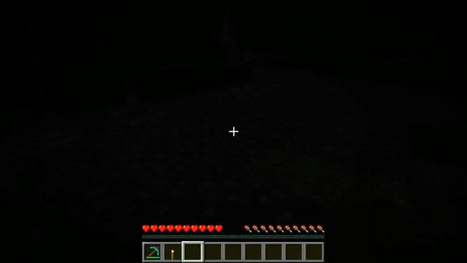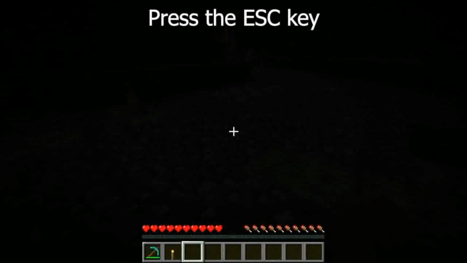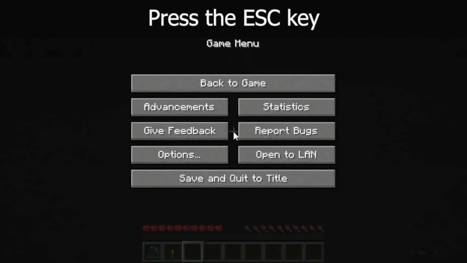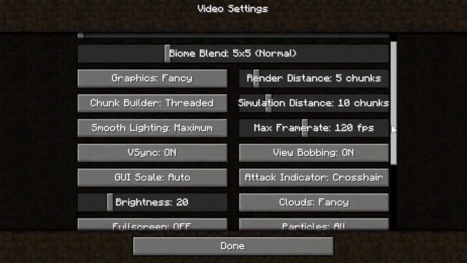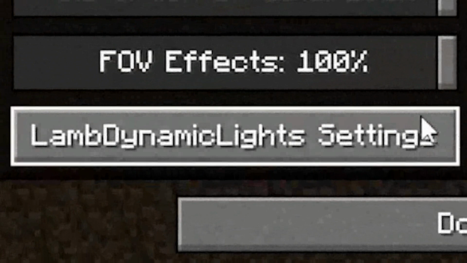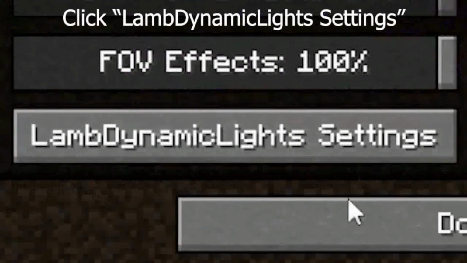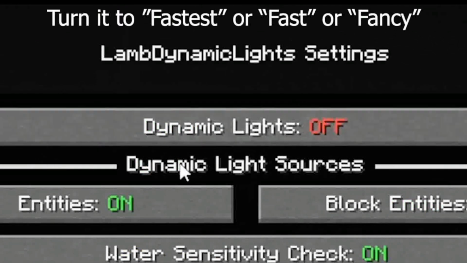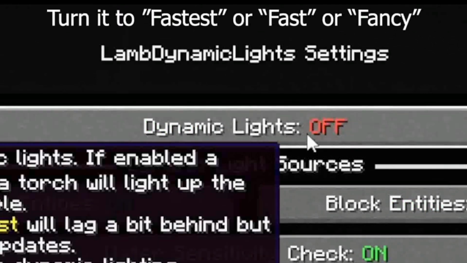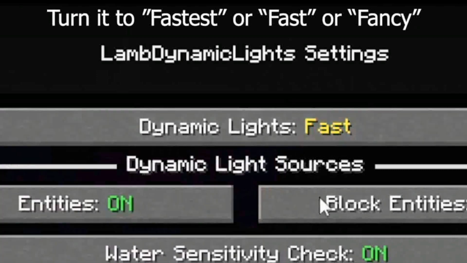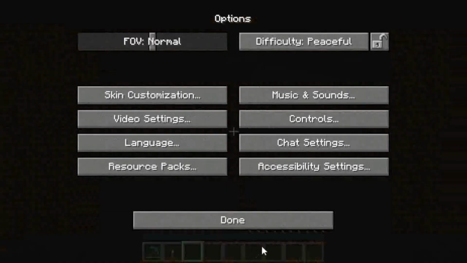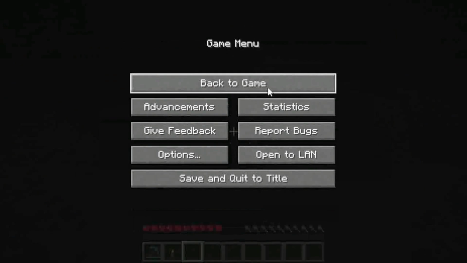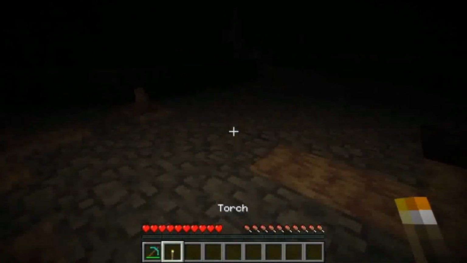If you want to light the torch while holding it, press the ESC button on the keyboard. Click Options. Click Video Settings. Scroll to the bottom. Now click the settings, Lamp Dynamic Light Settings. Turn the Dynamic Light Settings from off to fastest, fast, or fancy. Right, it literally works.